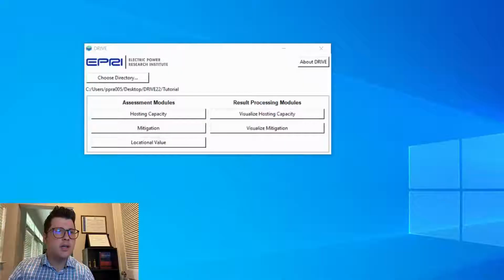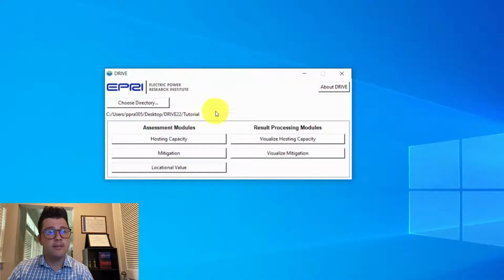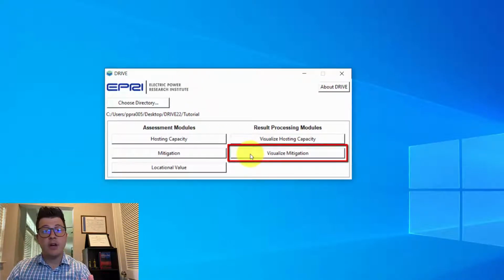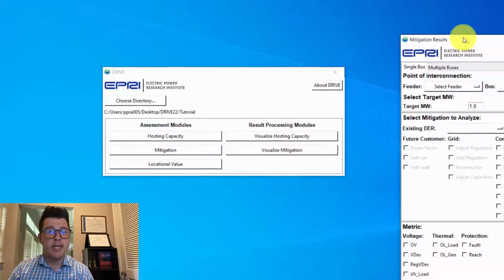In this video we are going to see the results of the simulation that we performed in the last video. Let's go to the computer. As you can see here, I closed the mitigation analysis interface, and now I will open the mitigation results interface by pressing the visualize mitigation button. So let me bring it here.